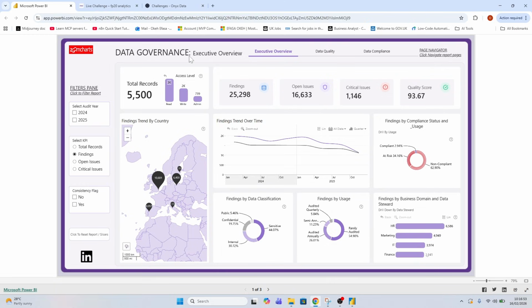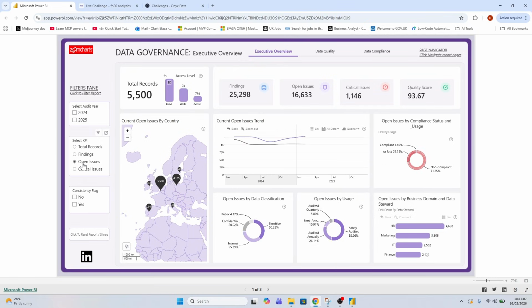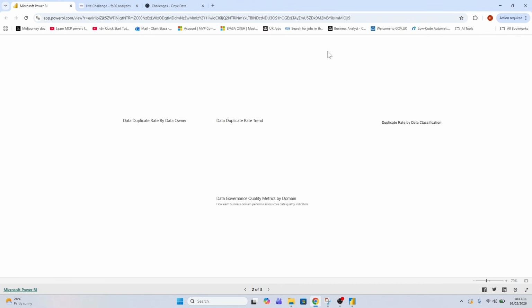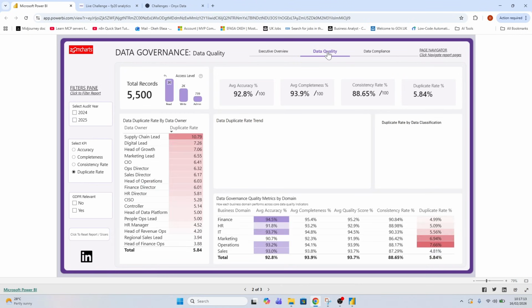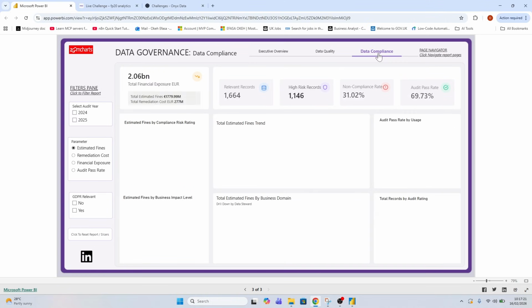So the report is actually a three-page report. Currently, we're looking at the executive overview. It's a simple report, I would say. So we have the KPIs here. You can select the KPI, then of course everything changes within the report for the particular KPIs you're looking at, right? Then you can proceed to the data quality page. Then you can go ahead to look at the data compliance.